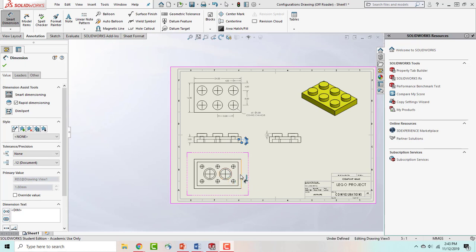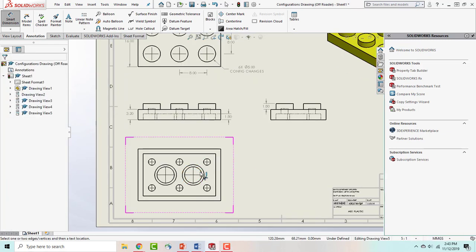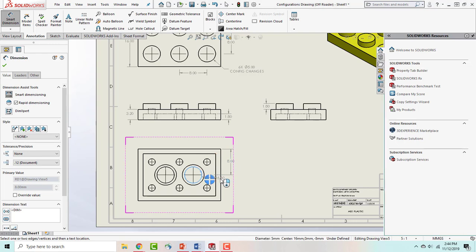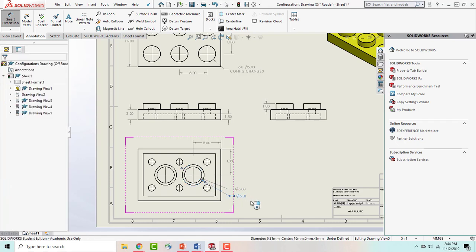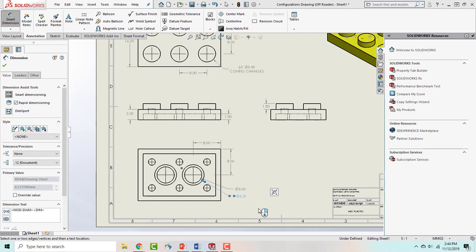So now I'm going to add in my dimensions on this underneath view. So we need the spacing of our circle to know its position. We need the diameter of the inner circle and the diameter of the outer circle. Then we need to call out that wall thickness.